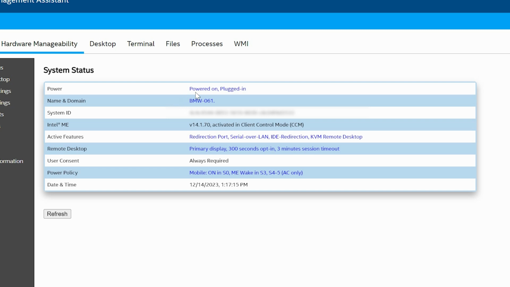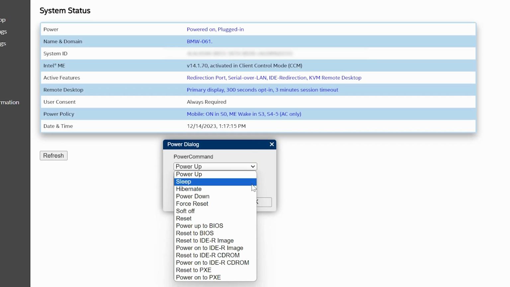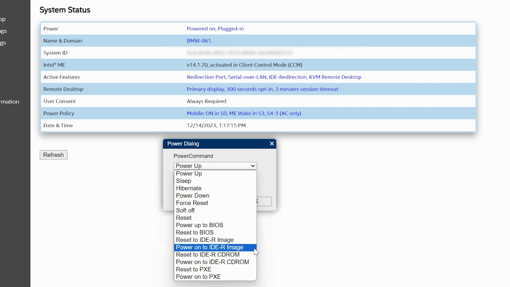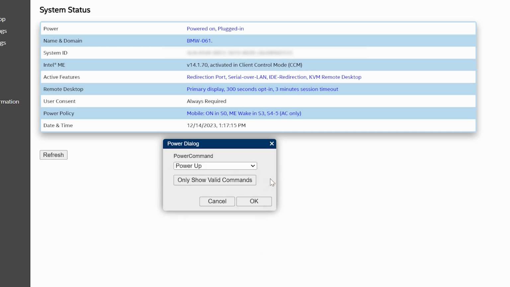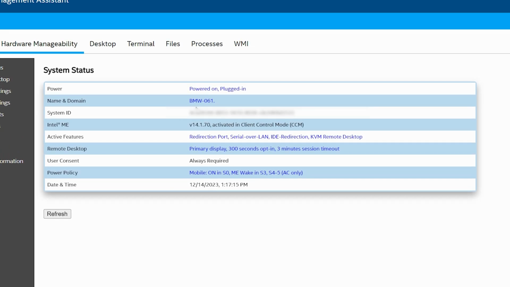On the first line, the power status of the PC is shown. It is also shown if the PC is plugged in or working on battery. Click on that information and the power dialog window pops up. There will be a drop-down menu of all possible power control commands that can be executed. Click on Only Show Valid Commands. Loading the valid commands can take a while. When it is finished, only power control commands that can be executed in the current status of the vPro PC will be shown. Click on Cancel.